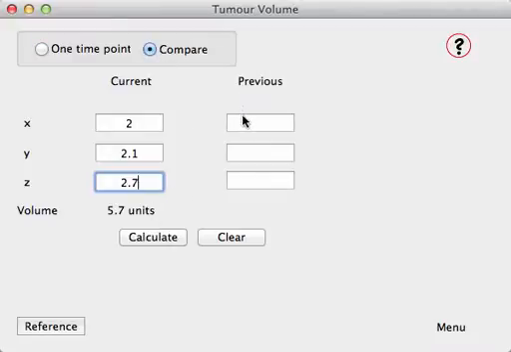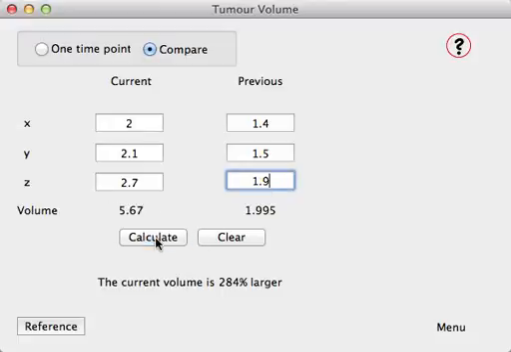If you want to compare with, let's say, the volume of the tumor at a previous time point, once again, we measure the maximum diameters in the 3 orthogonal planes, and let's say it was 1.4, 1.5, 1.9, and now we calculate. It says that the current volume of 5.67 is 284 times larger than the previous volume.